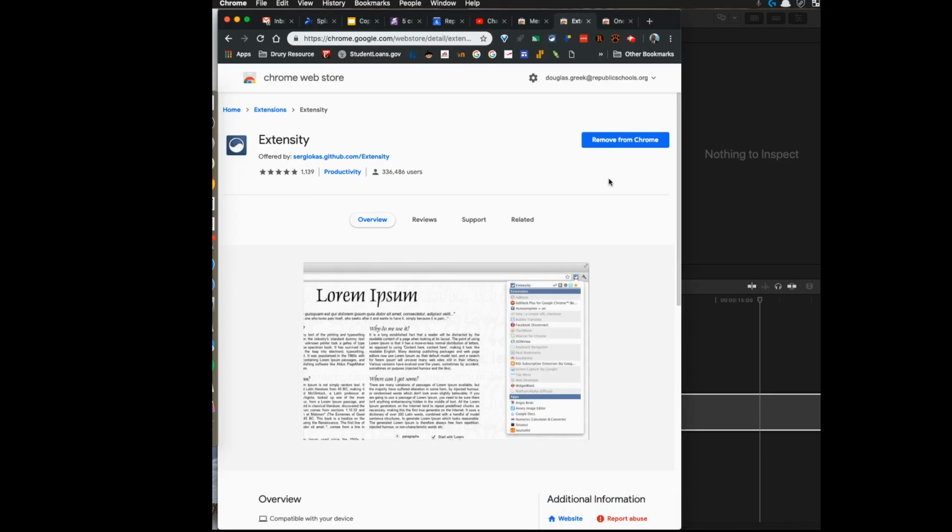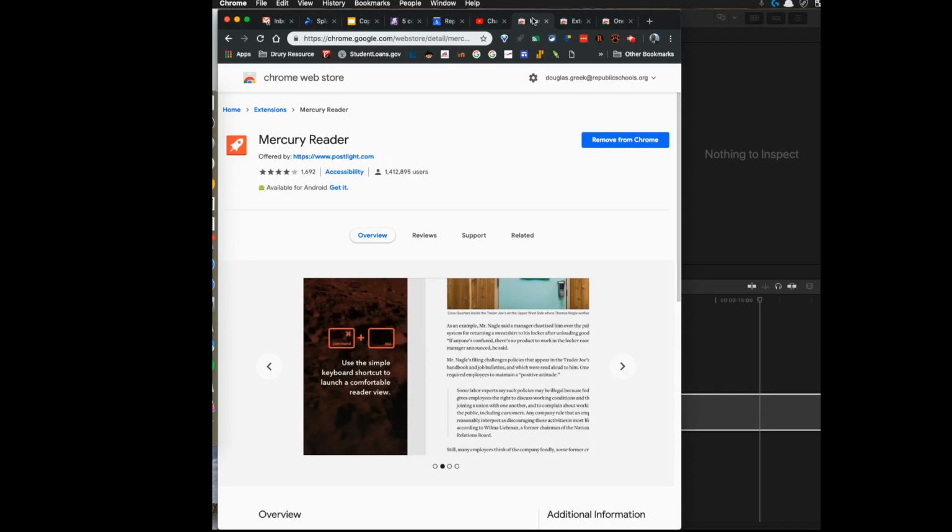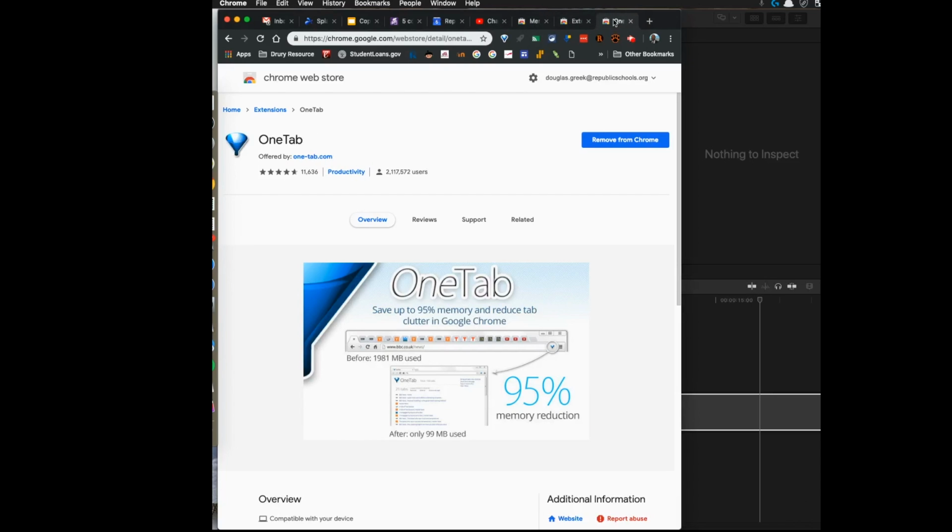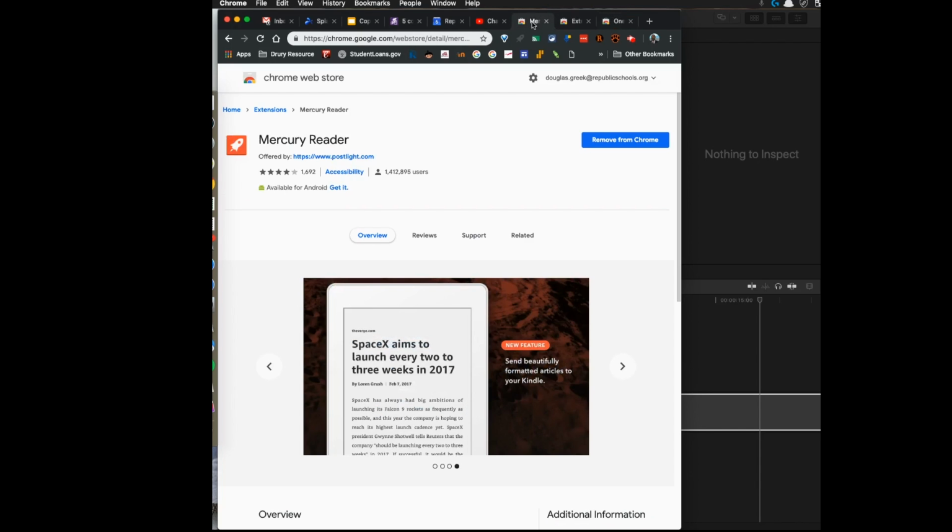So today I'm going to share with you three tech tools. The first one is called Extensity. The next one will be called Mercury Reader. And then the last one's called OneTab. All three of these resources are great for productivity, and they also help streamline the processes that you may be already doing. So let's talk about the very first one.